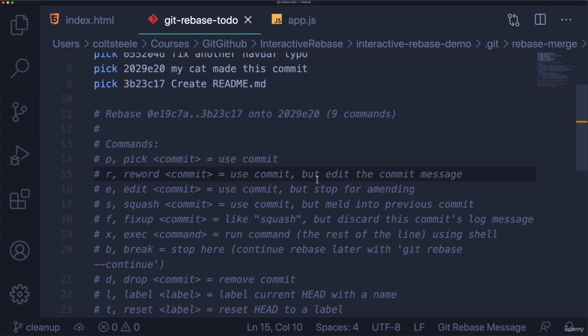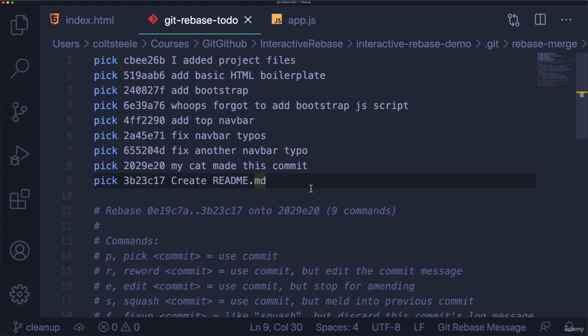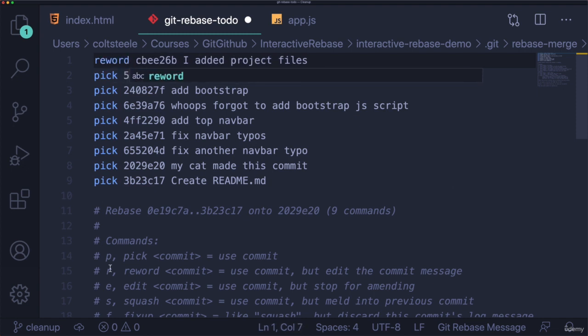So I'll edit the commit message. We'll still keep that commit right in history. It's not going to go away or anything, the contents of it, but I want a new message. So in our example, I have this one in past tense. I added project files. I want to reword that. So I don't just edit it here in place. What I'm going to do is reword. That's the command I want. I could also just do R, but I'm going to do reword just to make it clearer for you. I'm going to save this.